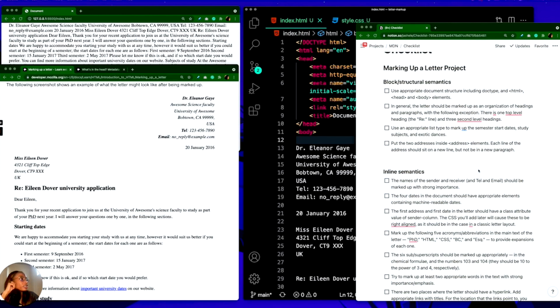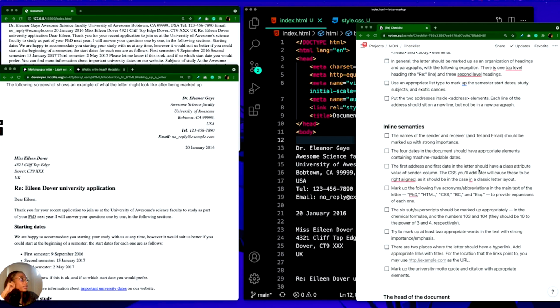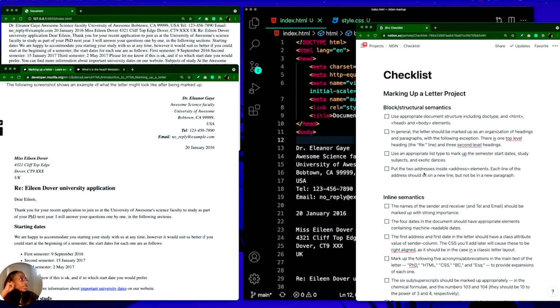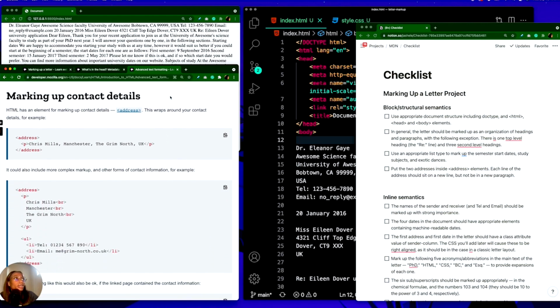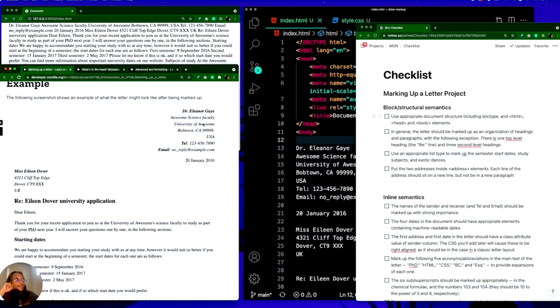So one thing the checklist has is about the addresses. So put the two addresses inside address elements. Each line of the address should sit on a new line but not be in a new paragraph. Okay, so there's a great article on MDN about marking up contact details. That's what they're referring to when they're talking about the address element, and this wraps around contact details. So that's what they want for the addresses. And the first one is going to be up here on the right, and then the second one here.